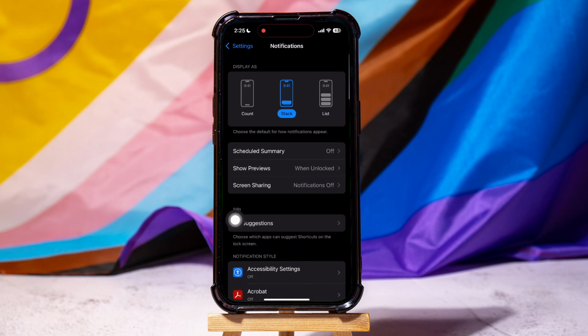Notification settings allow users to customize how they receive alerts from various apps, controlling what is displayed, where it's displayed, and when it's displayed. This includes managing banner styles, sounds, badge app icons, and grouping notifications by app or thread. Users can also prioritize notifications through focus modes and VIP lists for emails.